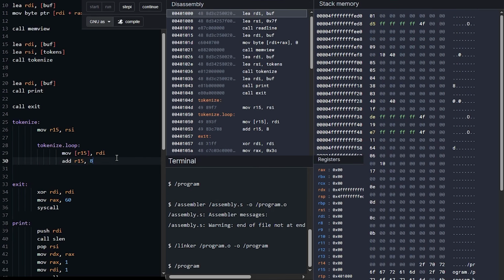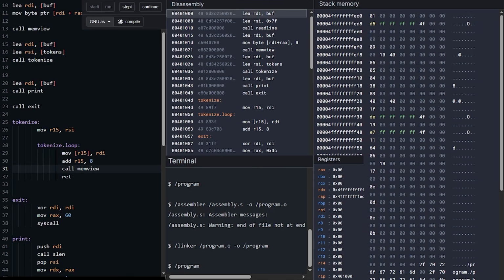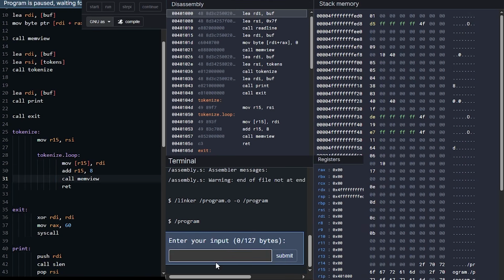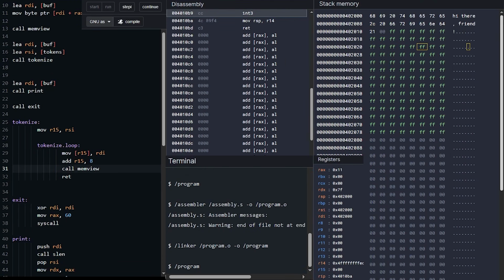And after we do this, I'm going to add a mem view here, and I'm going to do return, just so that we can kind of see what's happening. So I'm going to click compile, continue, hi there friend. And we see hi there friend is in the memory. We see it's null terminated. And if we click continue, then you see that 402000 has been added right after the F's end.